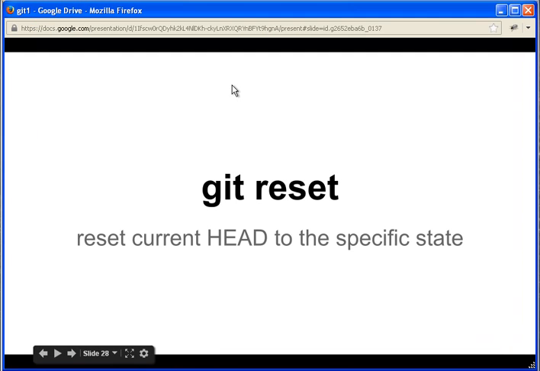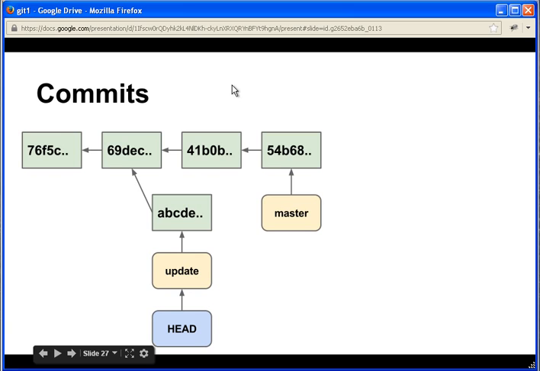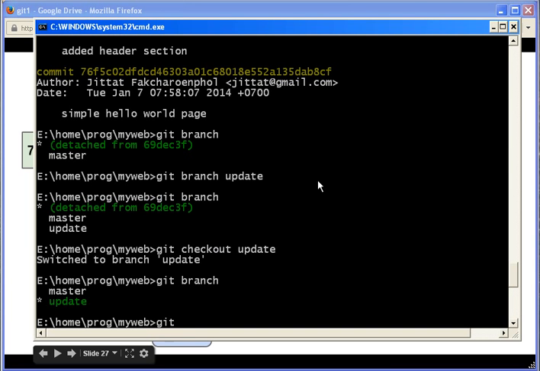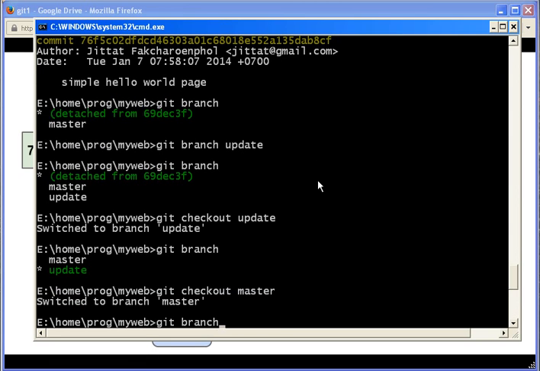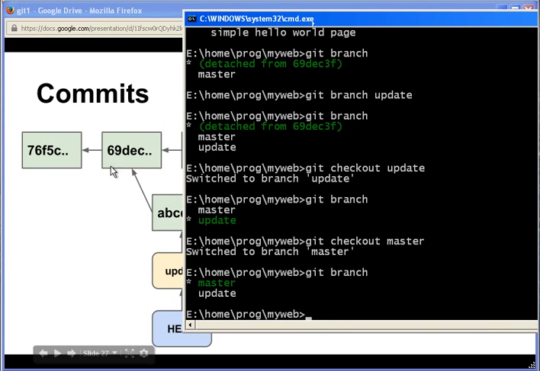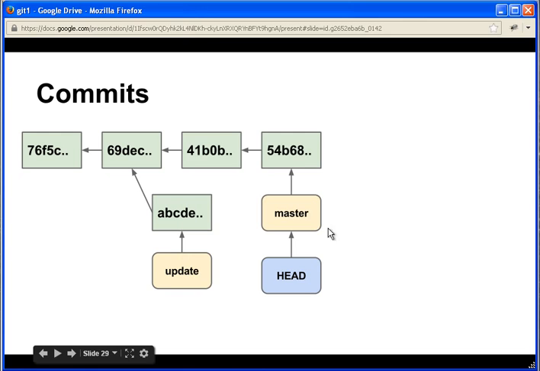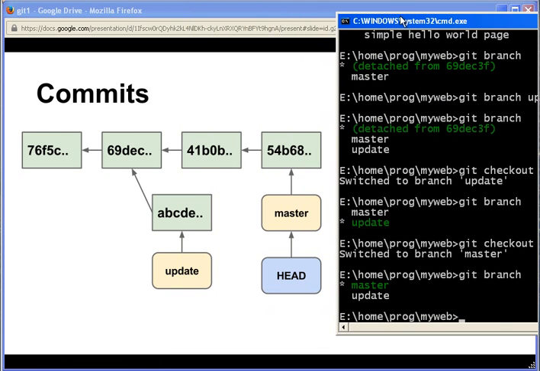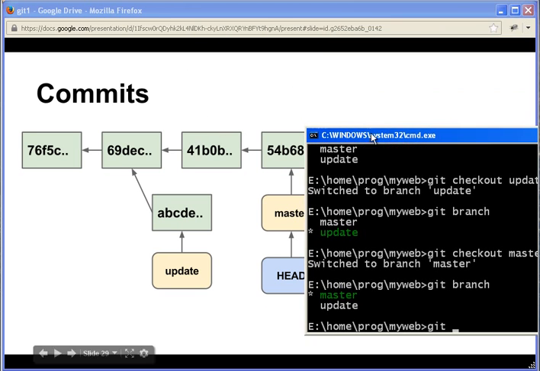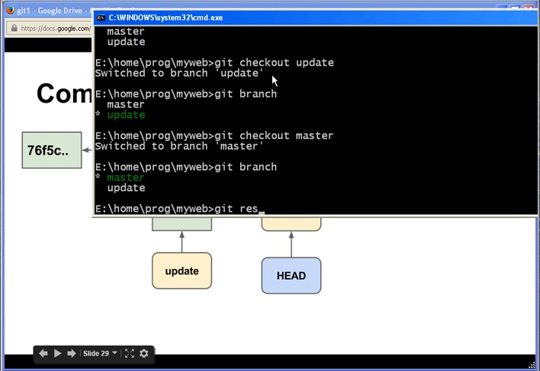When you want to reset the head to somewhere, you have to move. So what we're going to do now is move the head back to master, and then move master to point to this place. So I would call git checkout master. What do we have here? I just moved my head to this point, and then I call git. It will be a long command, fairly long. Git reset.